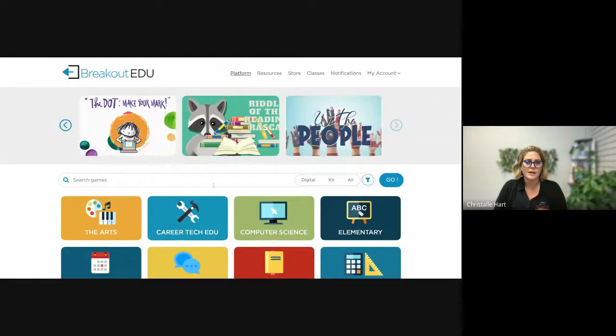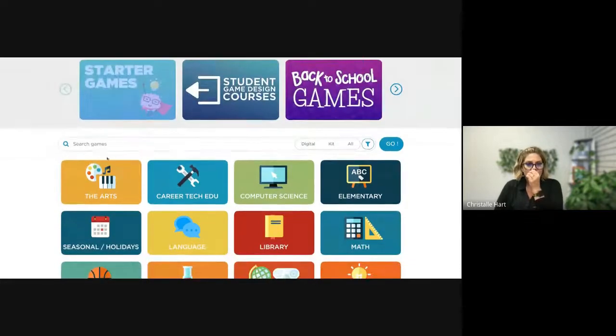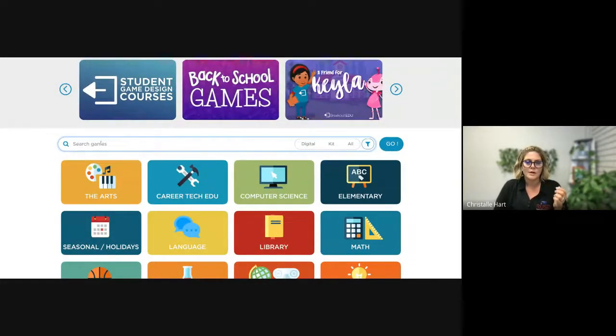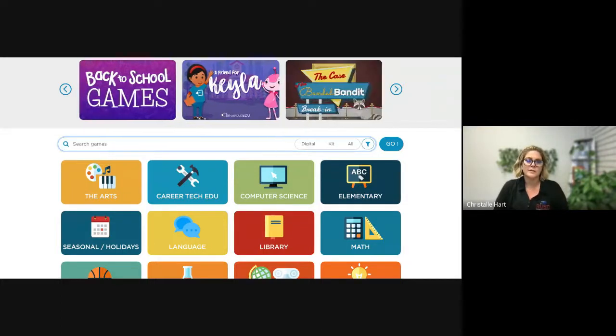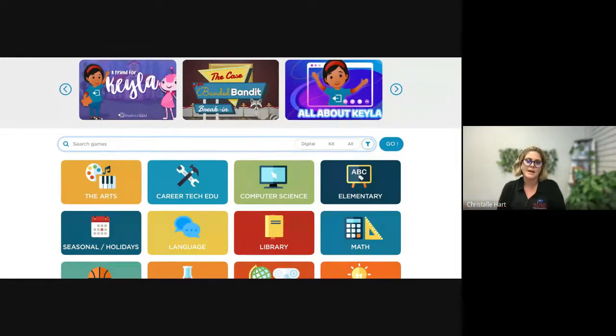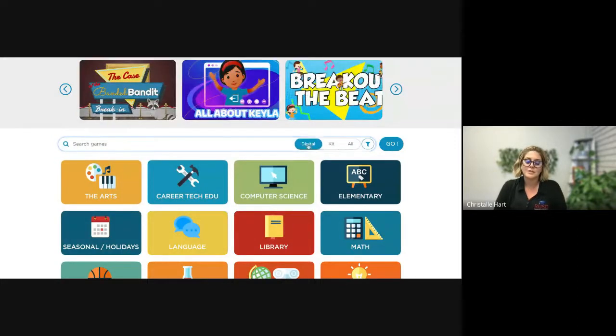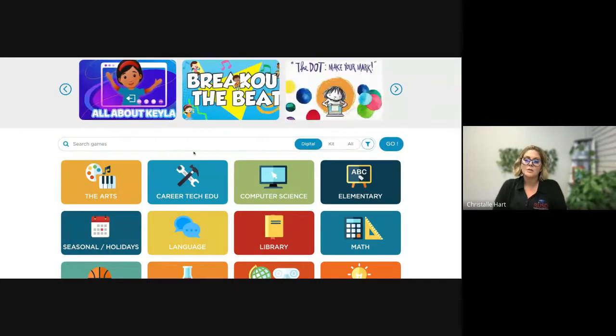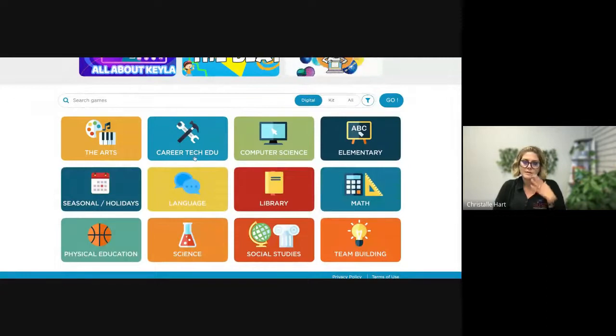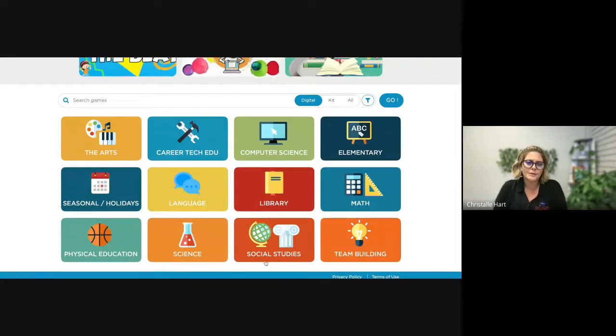There's some featured breakouts. Or you can just type in a keyword or a subject or standard if you know, like, hey, on Friday, I'm teaching blank and I want to have this activity. Just be sure to click the digital. You can also filter a different way. So maybe you're looking for a breakout.